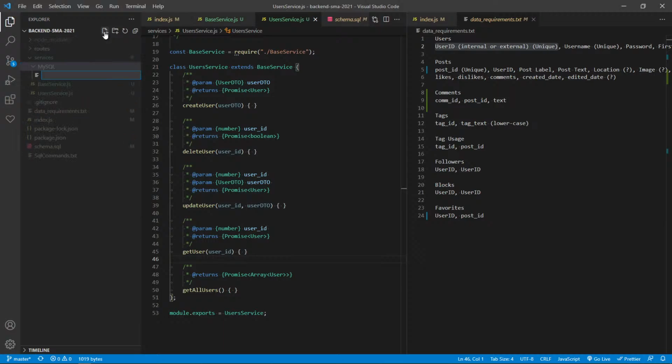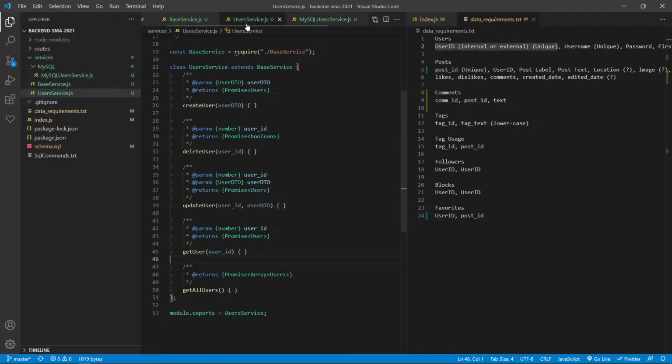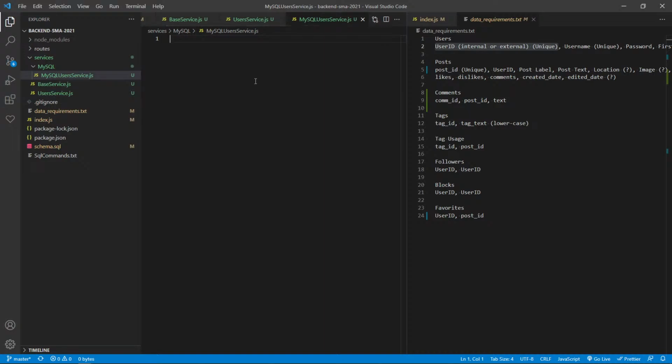So in here we're going to have a MySQL user service.js. Okay, so what do we need to have? Well, we're going to implement all of these things. But first, we need a couple things. First, we need the user service. So user service is equal to require dot slash. We need to move up one directory because we're in the folder, right? So dot slash, and there's our user service.